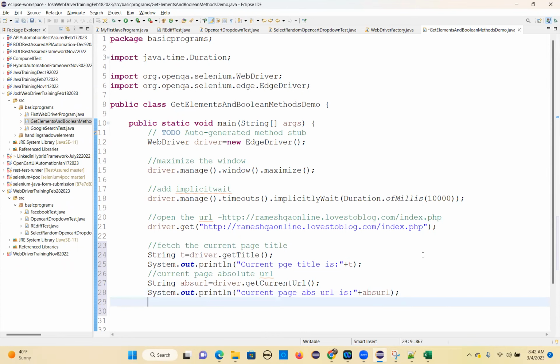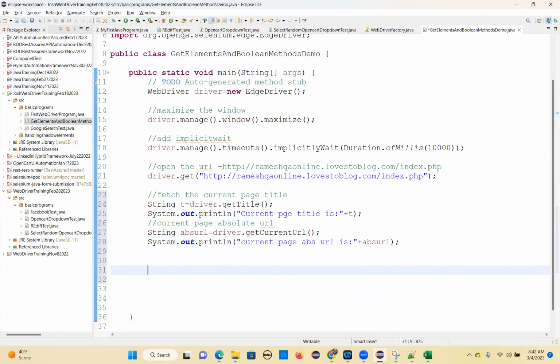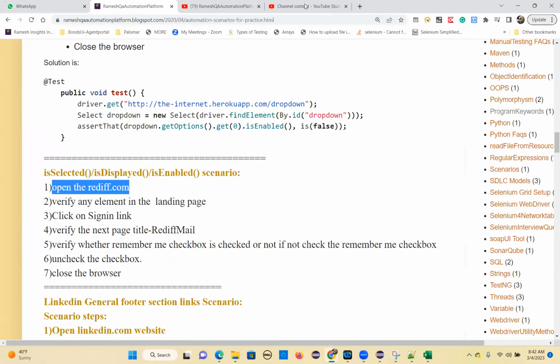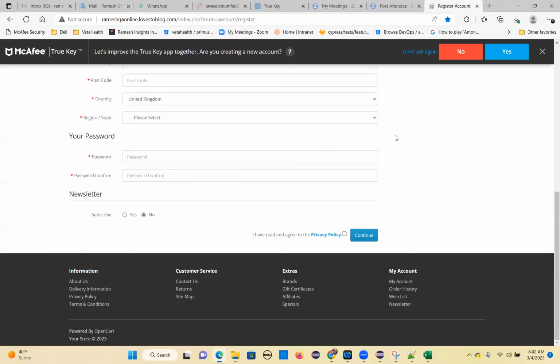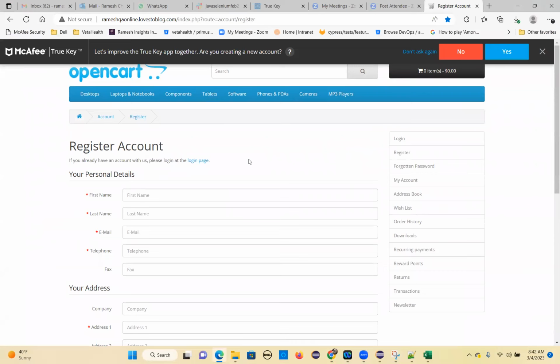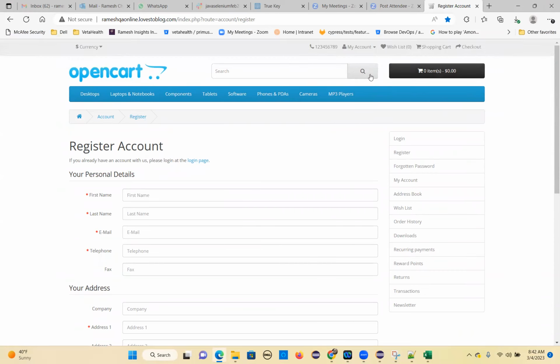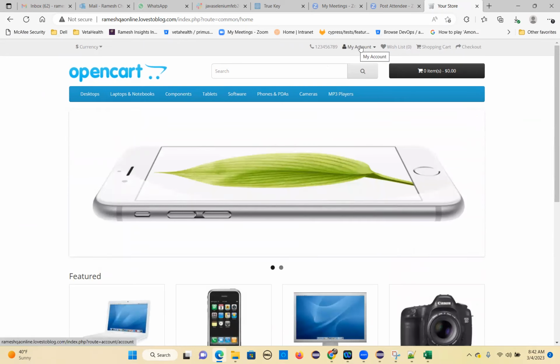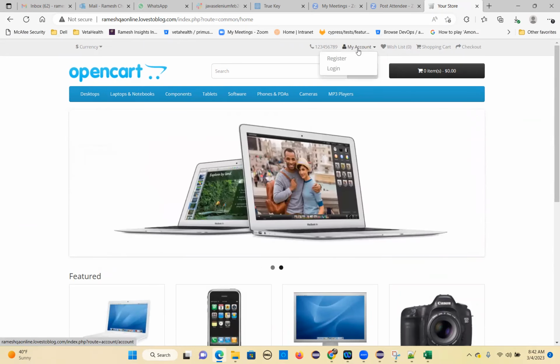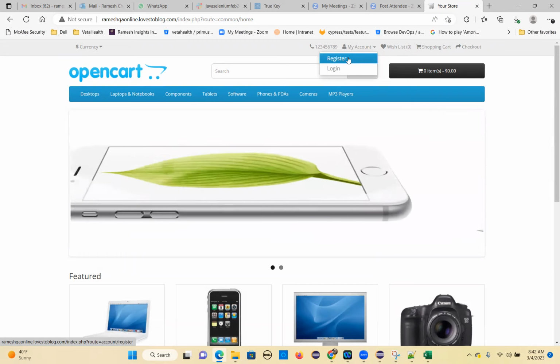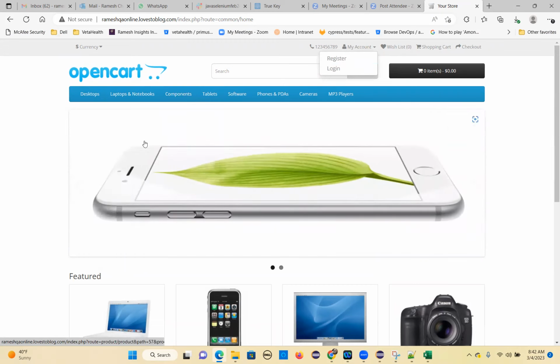Okay, that's fine. Now our main intention is you need to navigate to the register account page. To navigate to this, let me go back to the home page. You need to click on My Account, then you need to click on Register. This is what we need to do.